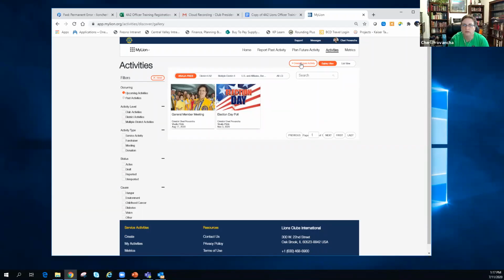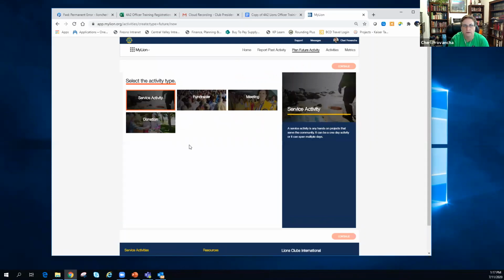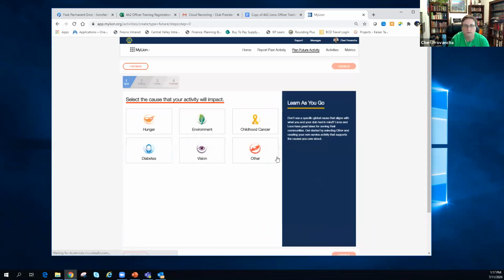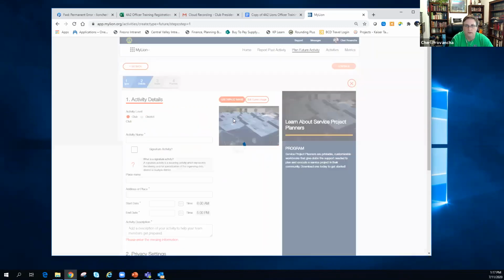Okay, so under activities, I click create a future activity. And what I want to do is create a donation. Okay, so I'm going to continue. It doesn't necessarily fall into the five areas of effort for LCI, so I'm going to click other, and continue there.